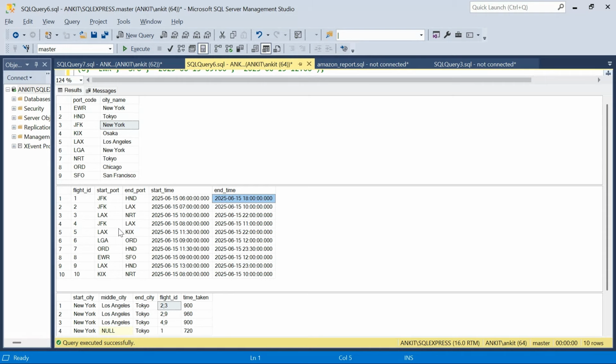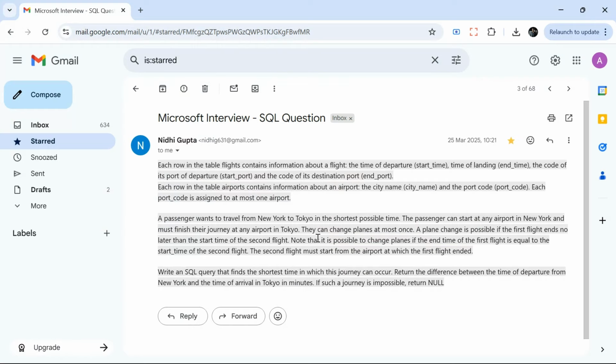Now what do we need, right? Let's read the question quickly. A passenger wants to travel from New York to Tokyo in the shortest possible time. The passenger can start at any airport in New York and must finish their journey at any airport in Tokyo. They can change planes at most once. This is important because we can have a direct flight from New York to Tokyo, or there can be one stop in between, not more than that. So this is the condition.